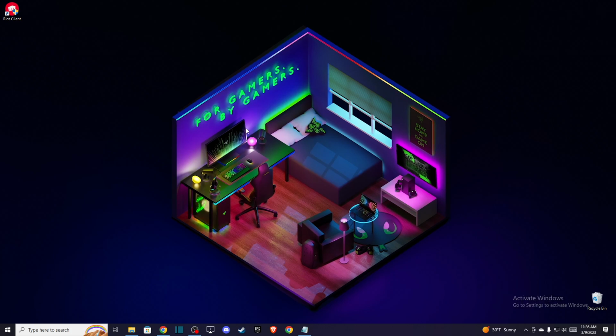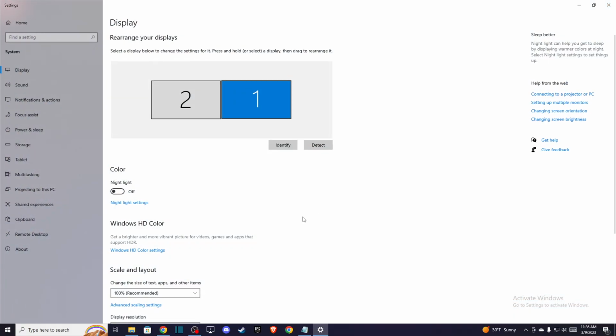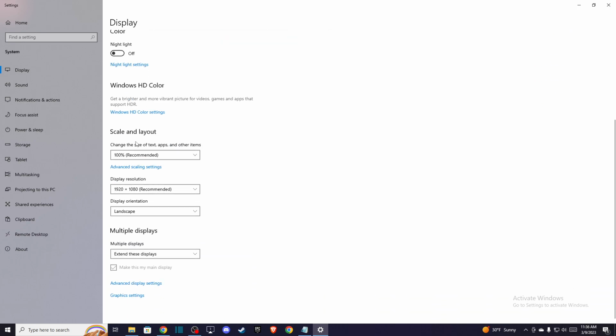After that, you just need to right click on the desktop and go to display settings. Make sure that you are on the monitor that you're playing your Valorant game on, and make sure that your scale and layout is on recommended, and your display resolution is on recommended as well.